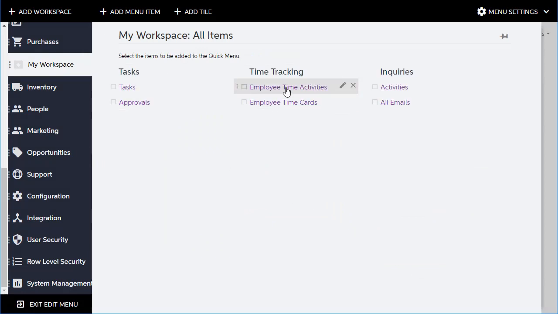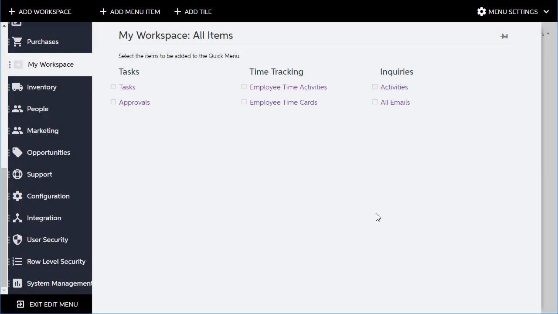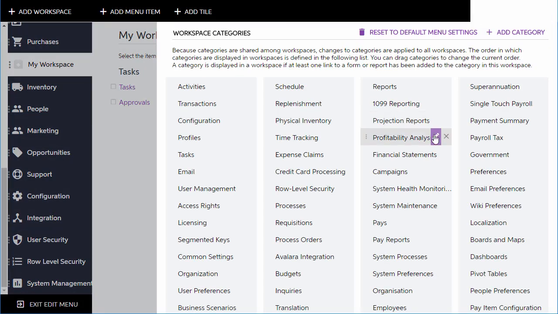You can see that menu items are organised into categories on a workspace. You select the category when you add or edit the menu item. The list of available categories can be edited or added to from this Menu Settings drop-down.